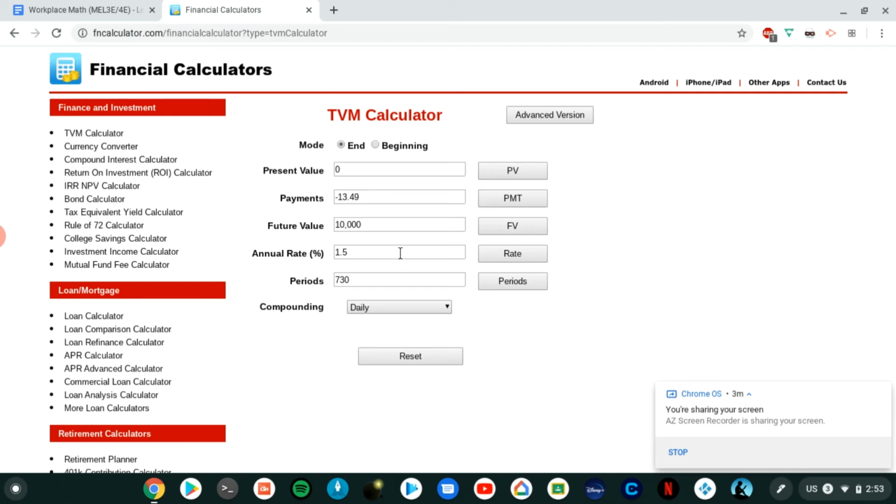One other thing you might want to do is you might say, okay, well, I can afford to put $150 away every month, let's say. So we'll change this to monthly. And I'm going to put it in that same account, 1.5%. And I just don't know how long it will take me to save $10,000. So I will take the periods away, and now I'll solve for that. You can see it's going to take about 70 months to save that.